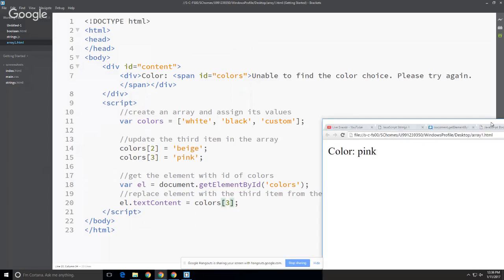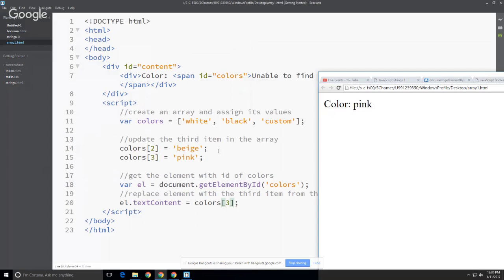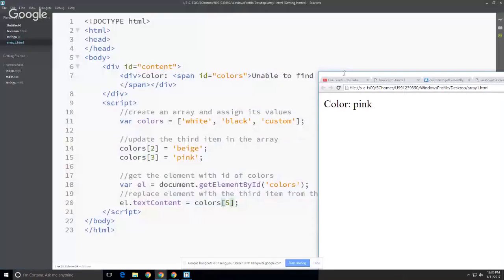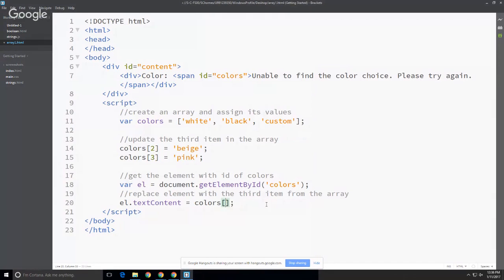Okay, so I added a fourth element. And maybe to show you also, let's see what else. What if I set colors of 5? There is no 5. There are no 5 elements in the array, so it doesn't have anything, so it will give undefined or it's not displaying anything. So finish it up and then take a couple minutes to experiment and play with it.